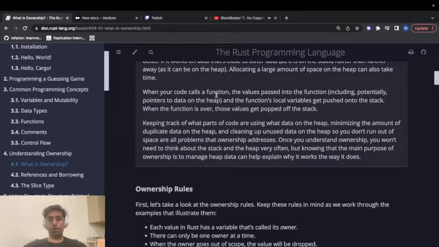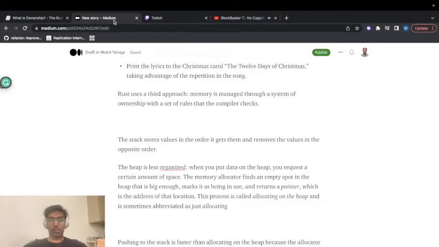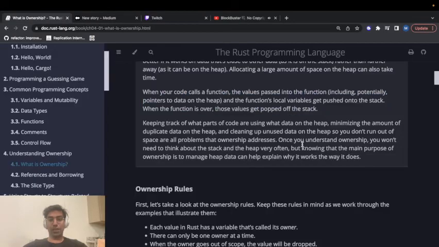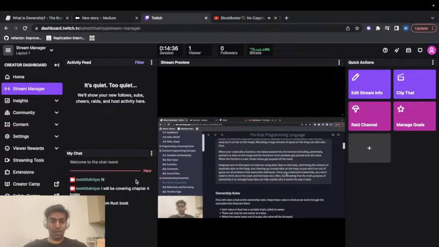When your code calls a function, the values passed into the function, that means the parameters, potentially point to data on the heap, and the function's local variables get pushed onto the stack. When the function is over, those values get popped off the stack. I don't think it's true for other programming languages. If you have a pointer, I guess in Golang you are still accessing the heap, but here it says that when you pass a parameter, the local variables get pushed onto the stack, and when the function is over those values get popped off. Let me know if I'm correct.